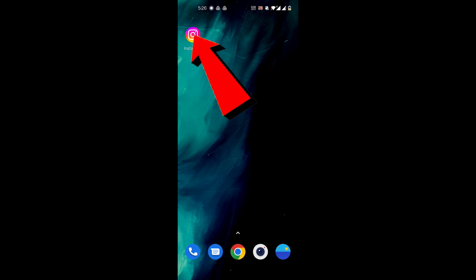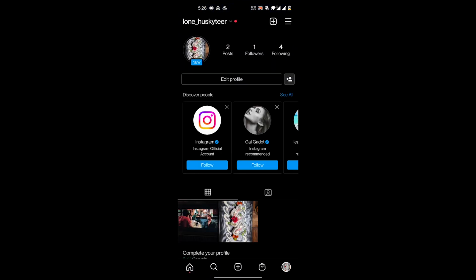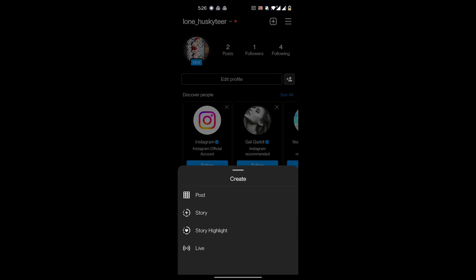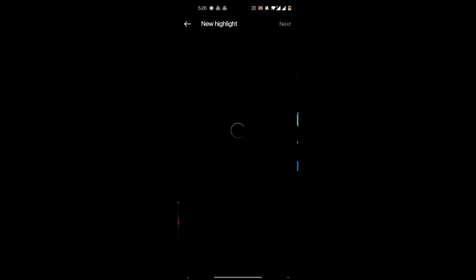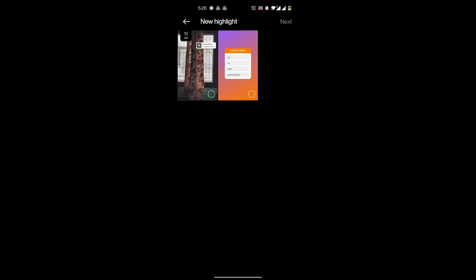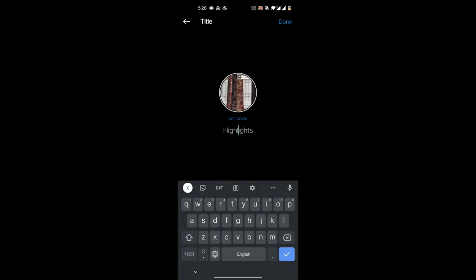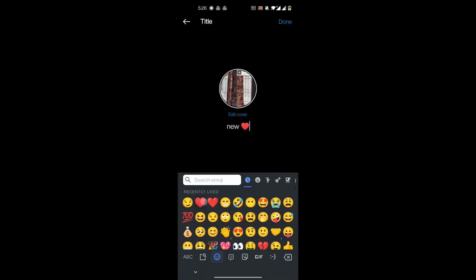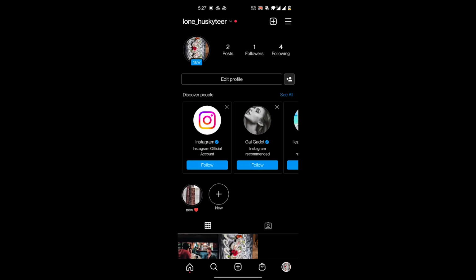So first you'll open Instagram, and then you'll go to your profile, and then you'll tap on the plus button over here on the top and click on the story highlight option. So here, to create a new highlight, you'll just tap on the stories that you have. You tap on next, and here you will create the name of the highlight. You edit the cover, and even add a cover from your gallery. I'll just use this right now, and then click on done, and now you have created a story highlight.